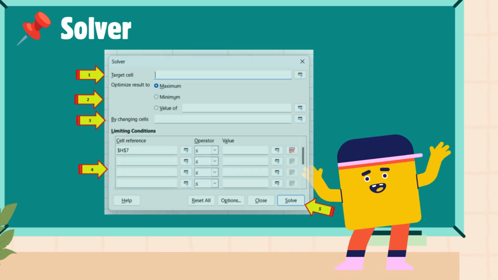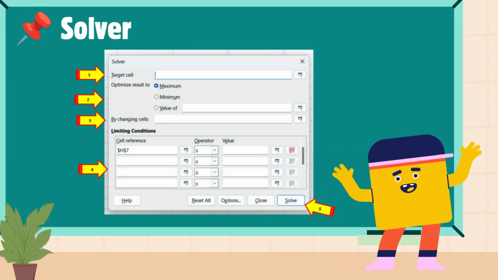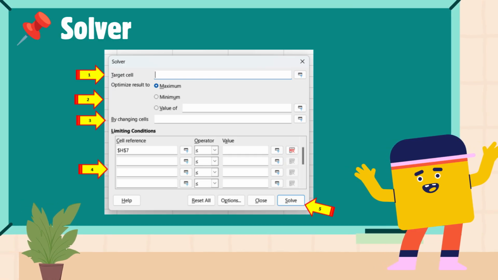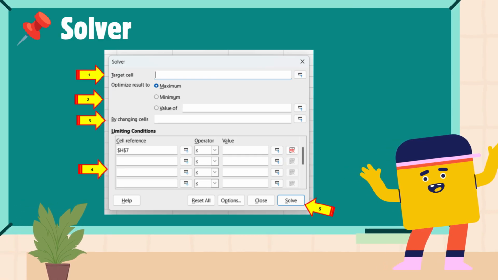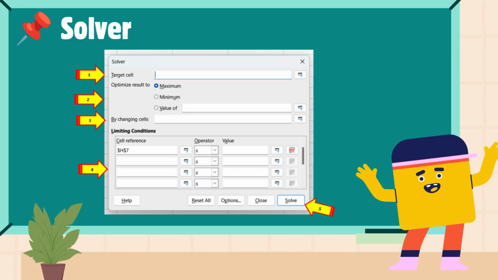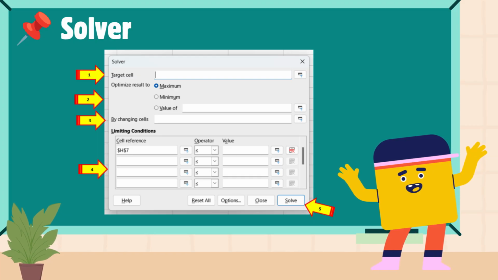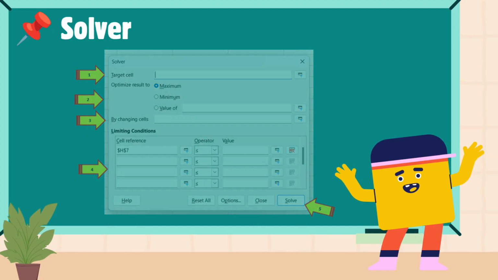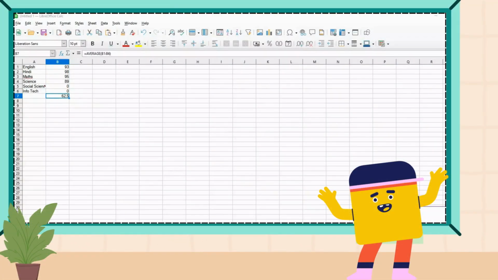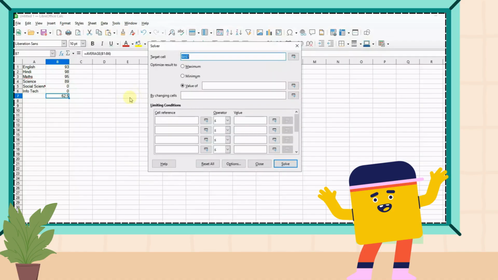So in this picture we can understand there is a requirement of target cell, true value, and which value we want to change, and what are our limitations or the conditions that we can apply in the cell reference, and operators we can use as well. So now we can understand with the example. As we have done earlier in the goal seek, we identified one subject's marks only. So now we will understand how we can calculate two subject marks with the help of solver.